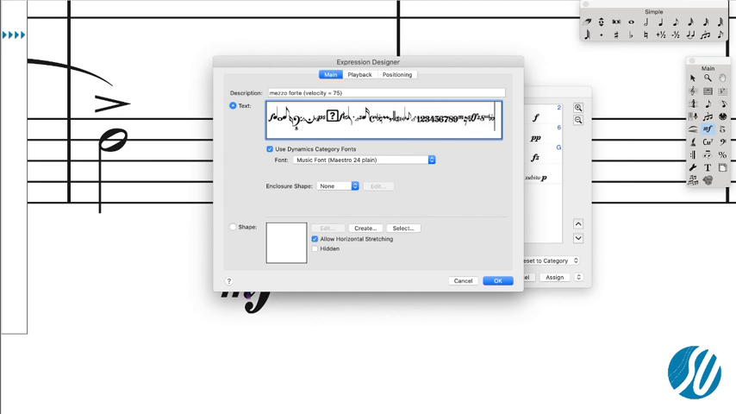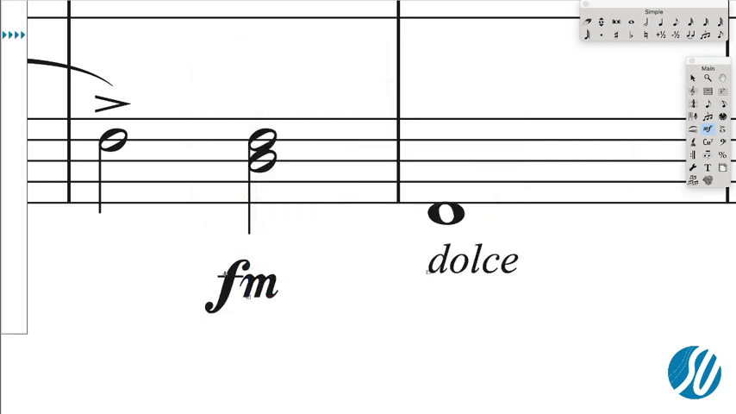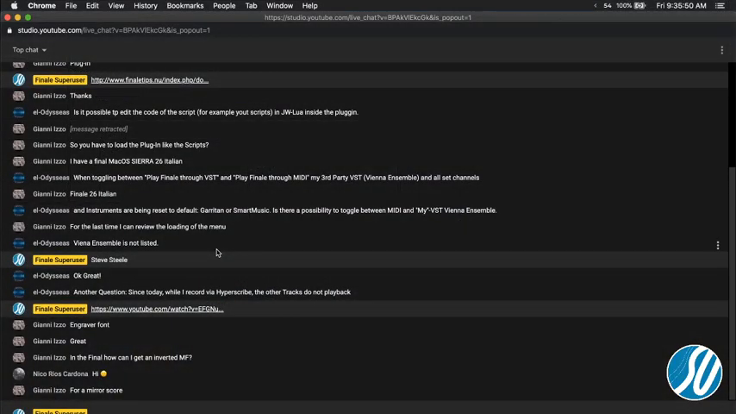Okay, you can see I do a lot. There's the M, FM, like that. You can see I actually do quite some research sometimes before every video just to make sure what I'm saying is right. For a mirror score.